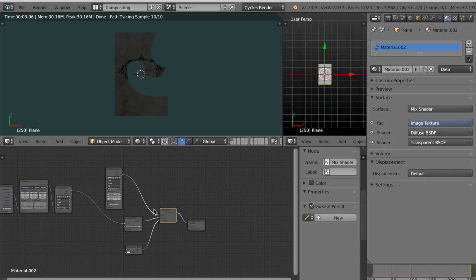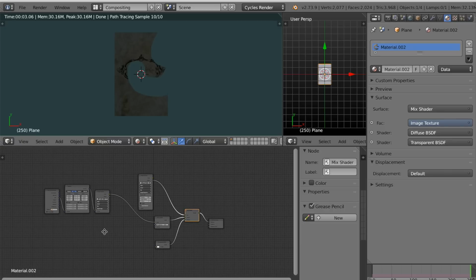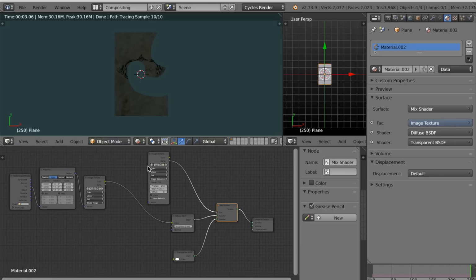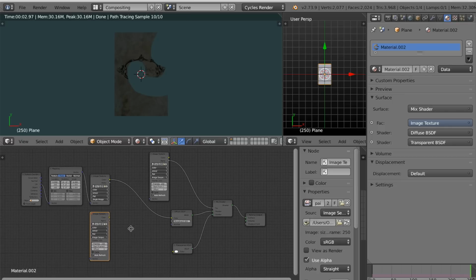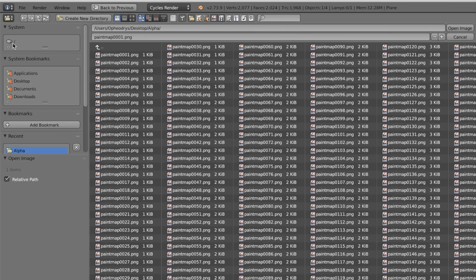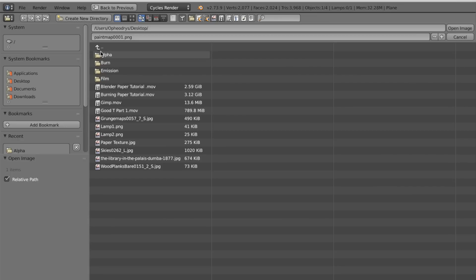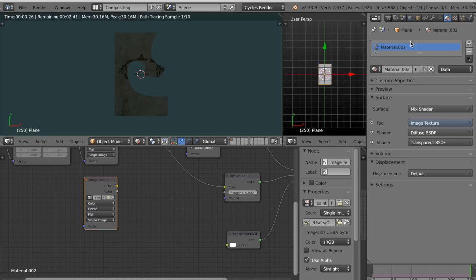Now we're going to add that dark border around the alpha to give it that charred or ashy look. I'm going to just select this texture and Shift D to duplicate it. I'm going to go back into my desktop and select my second folder, burn, and select the first image. I'm going to set this up the same way, just image sequence, make sure auto refresh is checked, 250 frames.